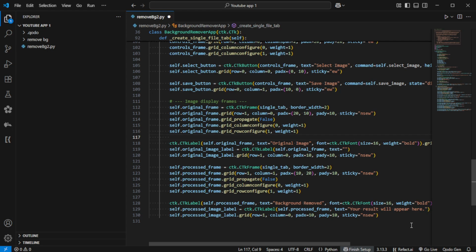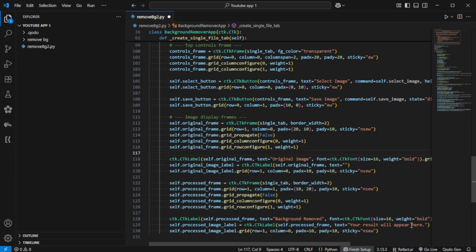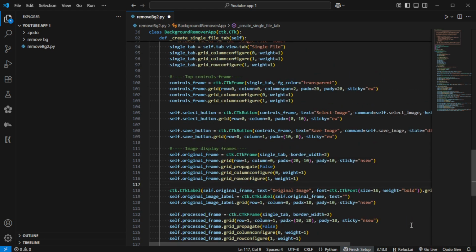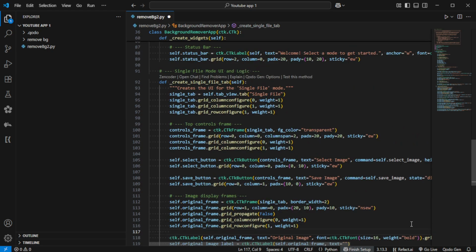self.process_frame = ctk.CTkFrame(self.single_tab, border_width=2). self.process_frame.grid(row=1, column=1, padx=(10, 20), pady=10, sticky="nsew"). # Same setup as original frame.